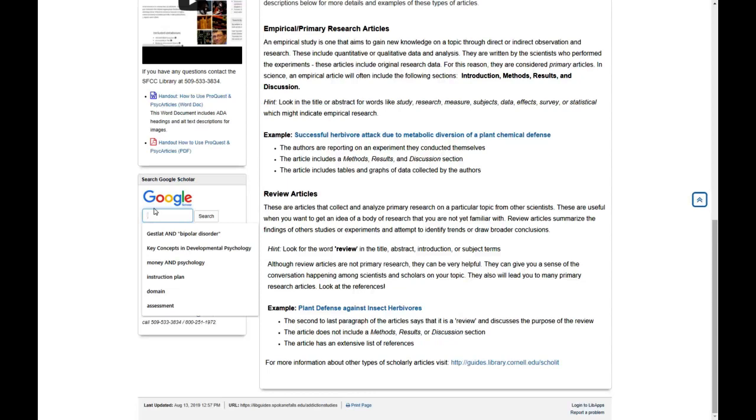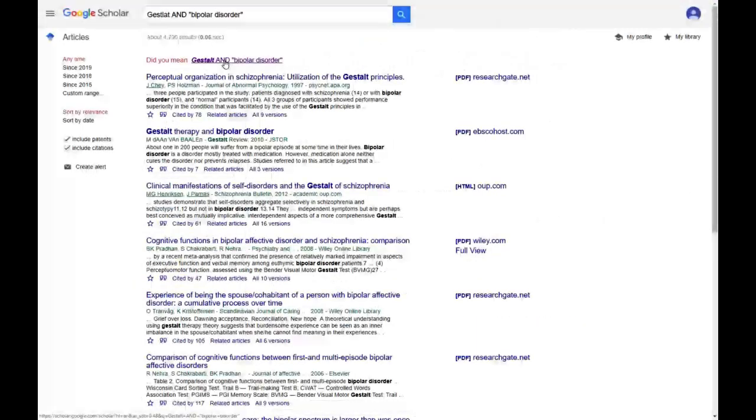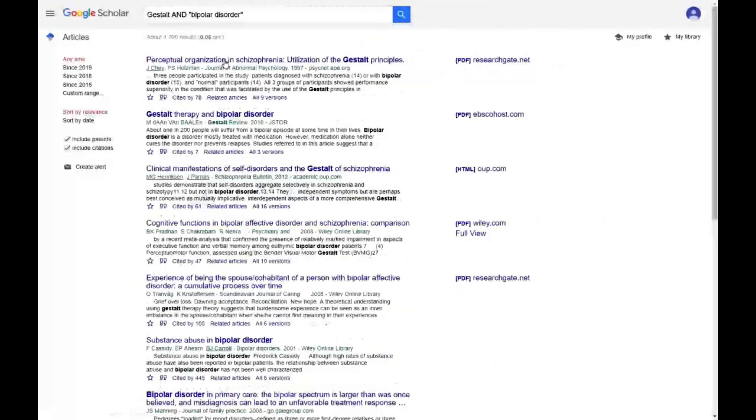Also keep in mind when you're creating your keywords that you're going to want to try broad and narrow keywords. So I might try Gestalt therapy and substance abuse and mental illness, or I might just try Gestalt and bipolar disorder, or I could try Gestalt and addiction. You want to try all different terms. So in this example, let's try Gestalt and bipolar. Helps if we spell it correctly.